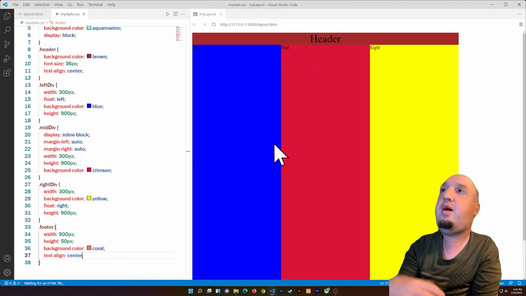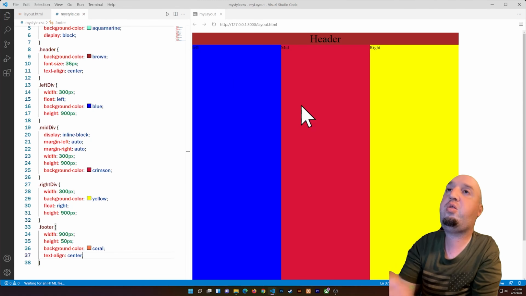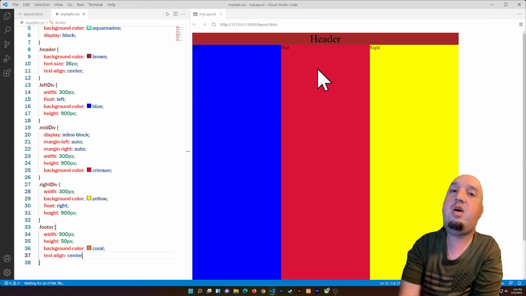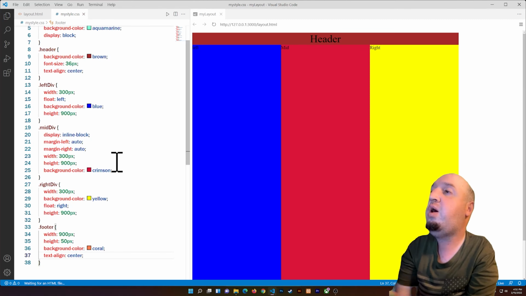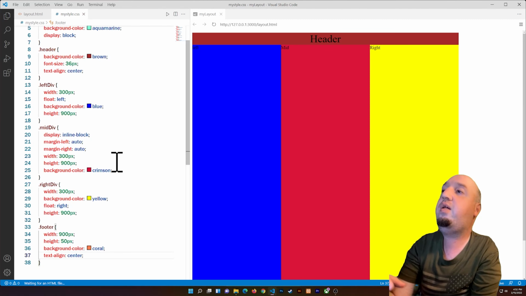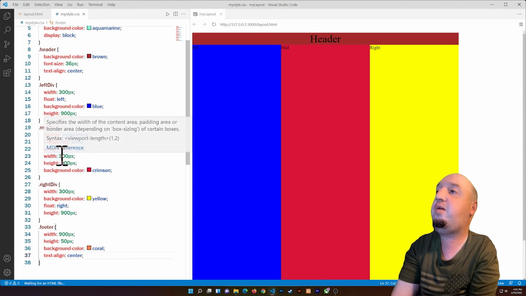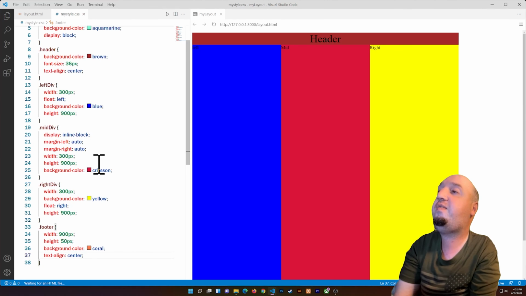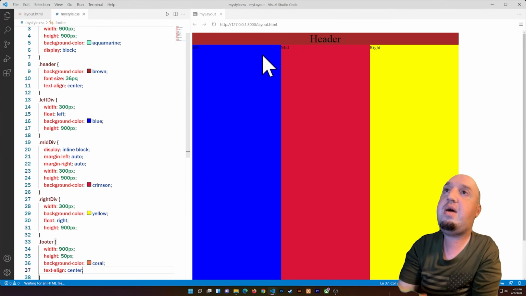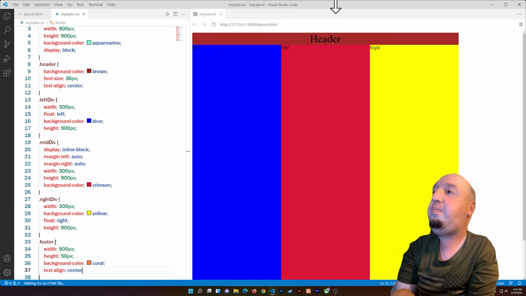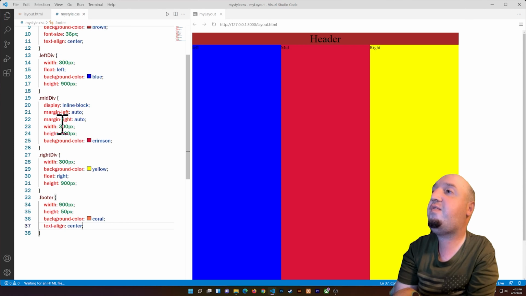So it's up to you if you want to, for example, give more space to the middle div. You'll have to simply decrease the width from one div and give it to another div. So for example, if you want the mid div to have more space, you can go to the mid div and change it to 500.